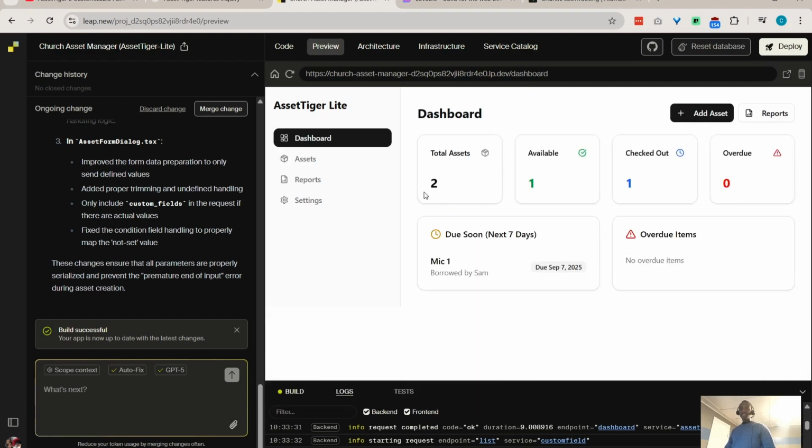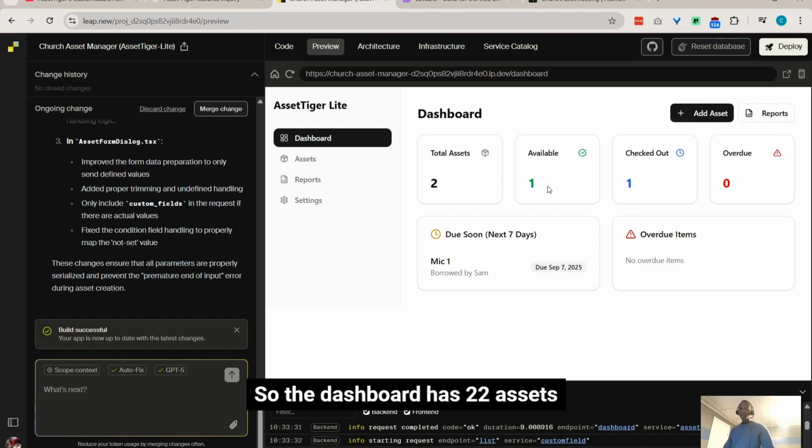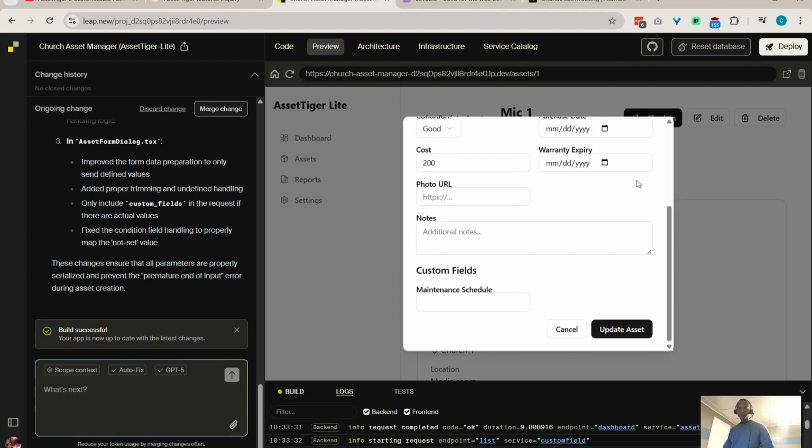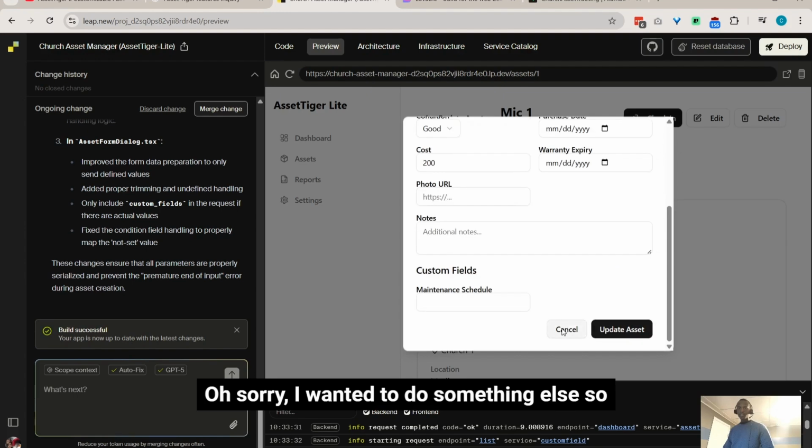Well, let's see, so the dashboard has two assets. One is available, one is checked out, and due soon is mic 1. If I click mic 1, it took me to the mic page. If I edit this, oh, sorry, I wanted to do something else.